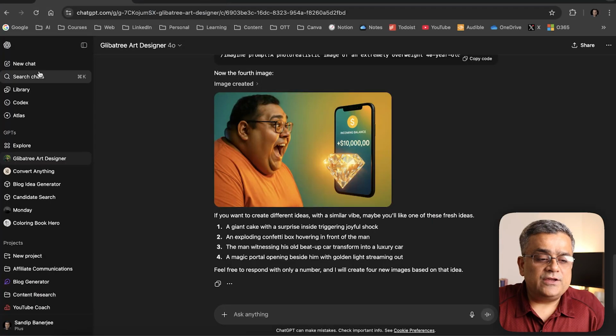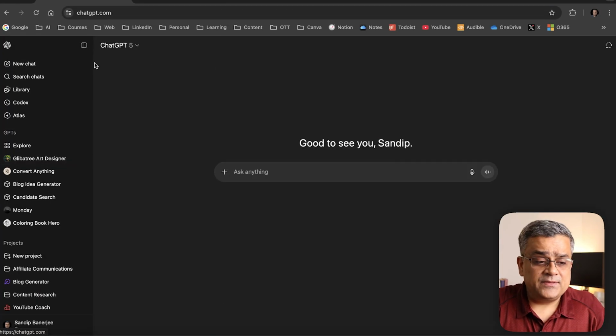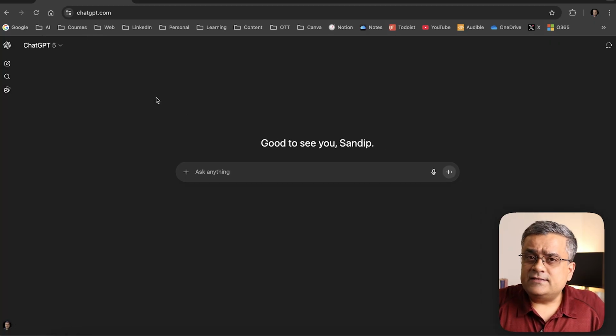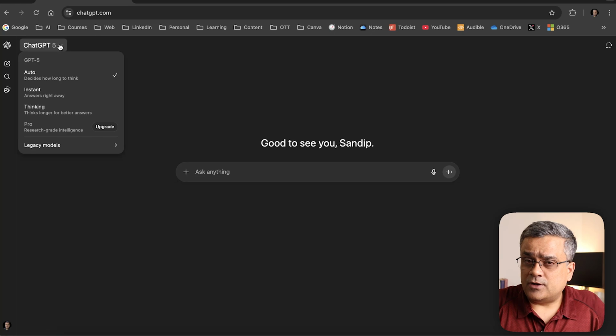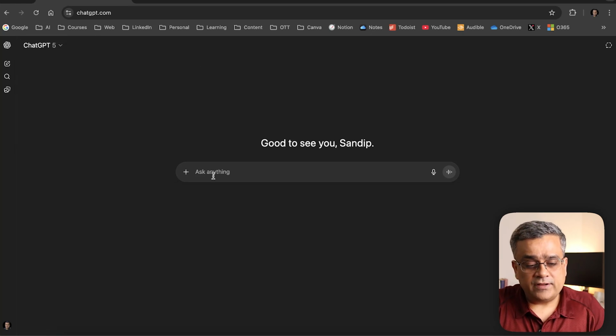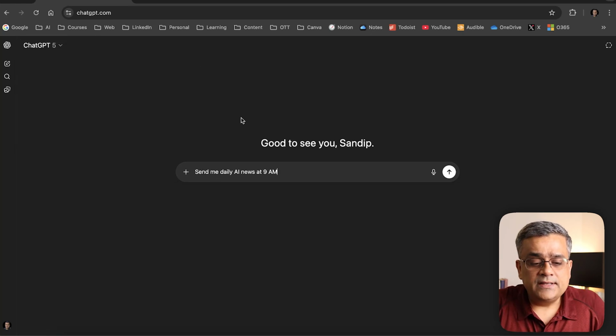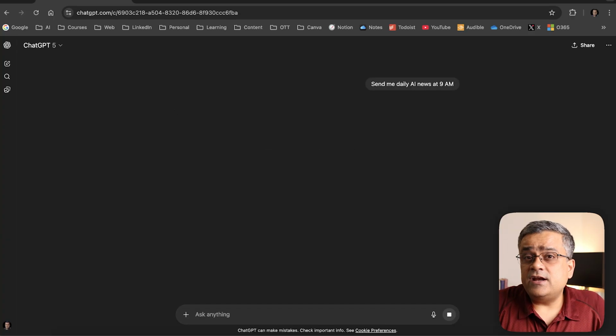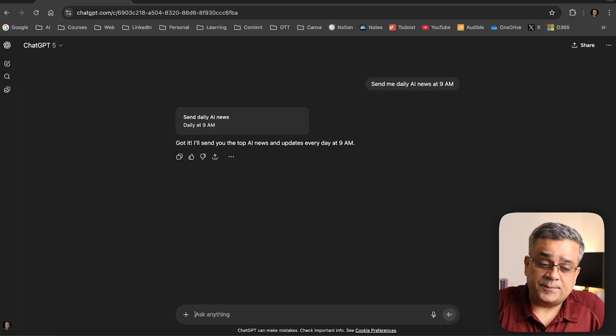If I again go to a new chat, this particular feature is kind of hidden nowadays. Earlier this option was available here in this drop down. Let me show you what I am talking about. If I just type this prompt, "Send me a daily AI news at 9 a.m." and press enter, this is a scheduled task within ChatGPT. Then you can see it mentions, yes, this is done.